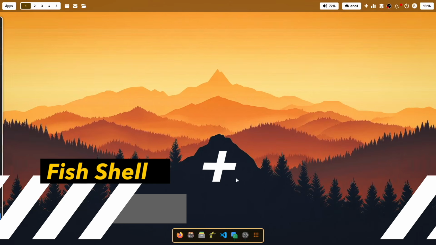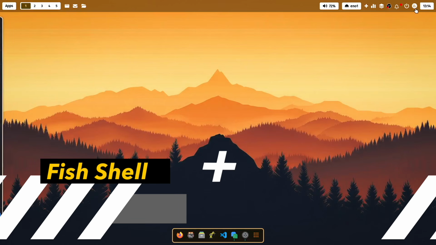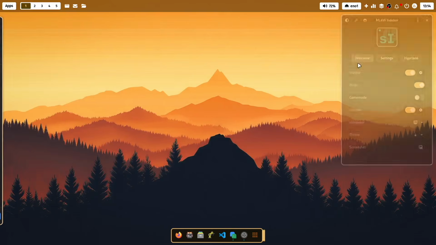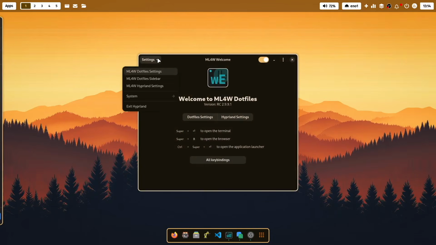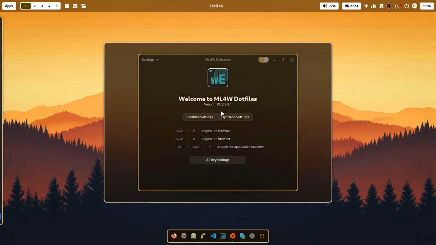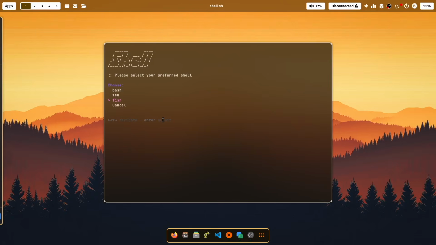The next new feature is the support of fish shell. When you go to the Welcome app and select here System and change shell, you see that now also the fish shell is available as an option. It's possible that you have to install the fish shell manually for your distribution, and then you can switch the shell, and after a reboot you have all the features of the fish shell available for your system.